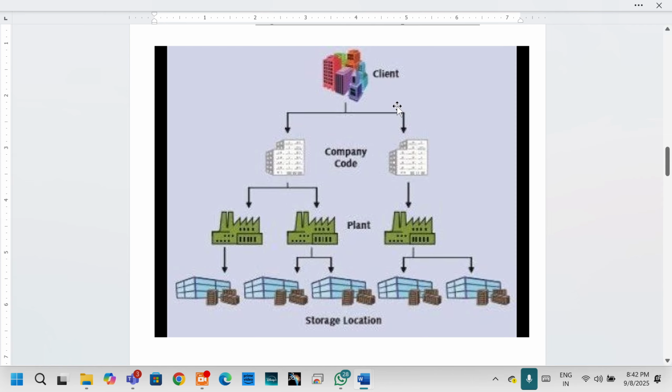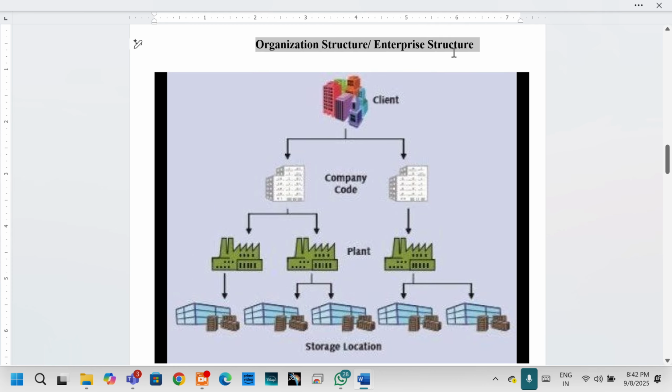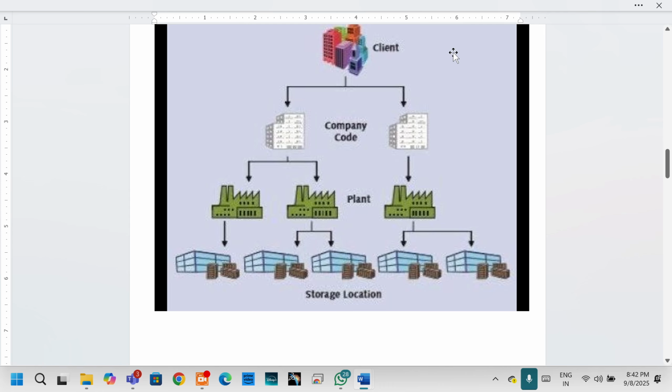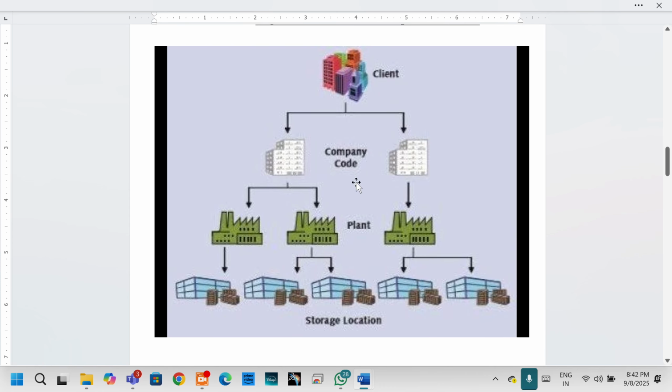As you can see in this picture here, for this organization structure or enterprise structure, I have given four levels of information. One is the topmost level, that is client. Then under that comes the company code. Under that we have the plants, and then we have the storage location. Right now we have taken storage location because we are dealing with the materials management module, which is nothing but inventory management, and our inventory or materials are stored at the storage location level. So we are going to come until there.